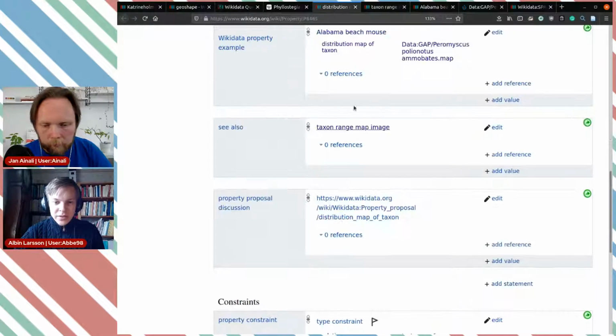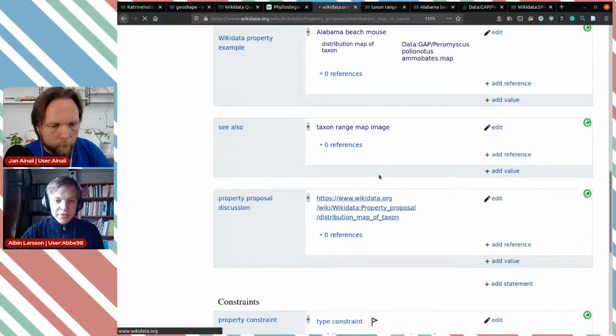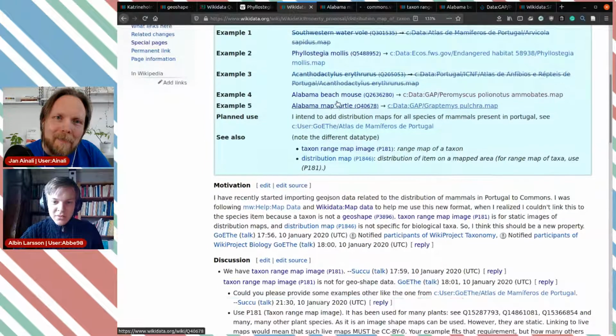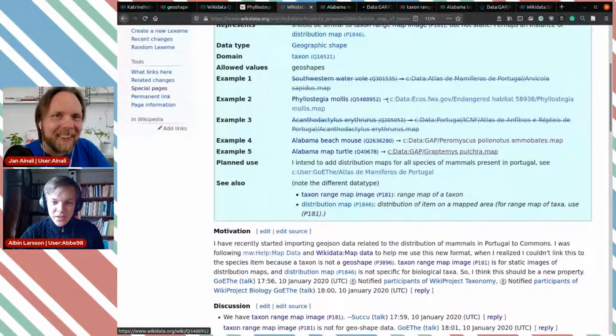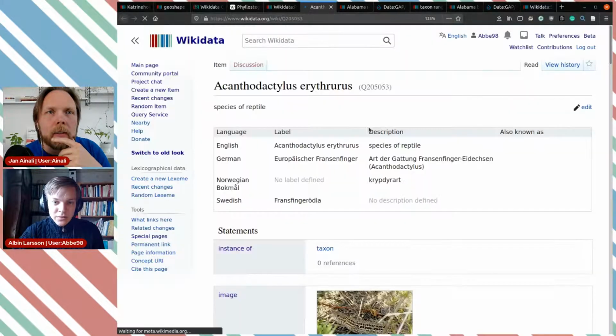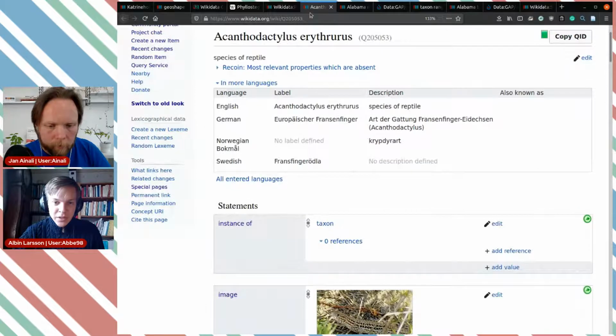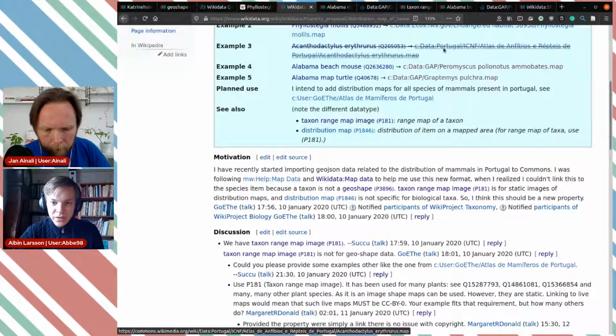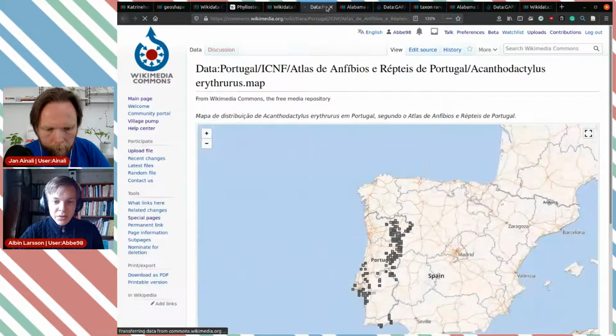So this is the old way. Let's get back to the property. Let's see if there are more examples at the property example here. Yeah, Alabama map turtle we got as well. That's very ironic, that a map turtle has a map. I wonder what happened with those that were crossed over. Did the data get deleted? Let's click on one. It ends with 53. No, it's still around. All right.